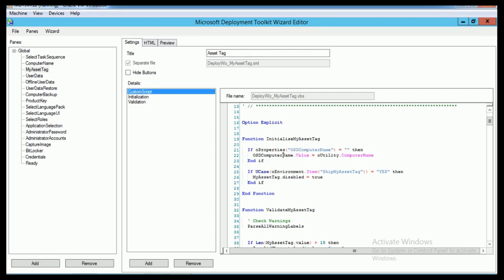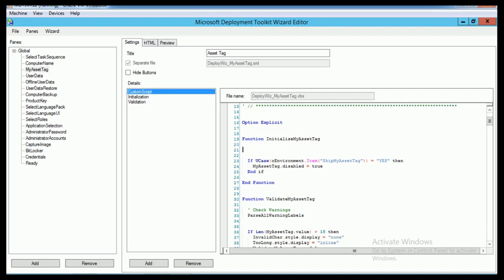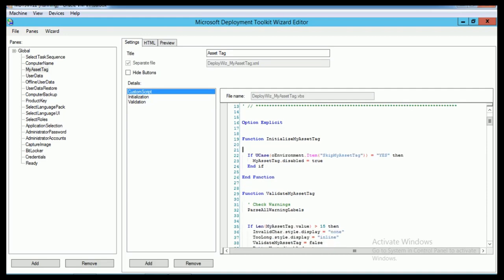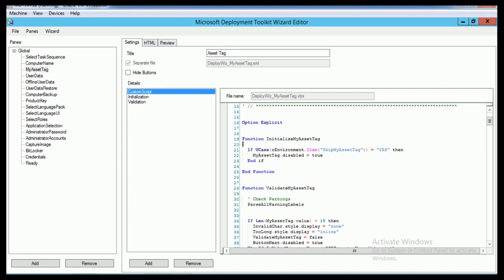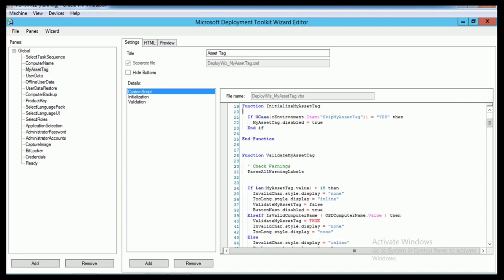The reason for this is this says if the OSD computer name property is blank, meaning no one has specified a computer name, then we're going to generate a random host name with this utility that's kind of built into MDT here. So we don't want that. We don't want to use that utility. So we're going to completely remove that because we don't want to generate a random asset tag. We definitely don't want to generate one that's in the format of a wacky host name, right? So we're going to get rid of that if statement altogether.